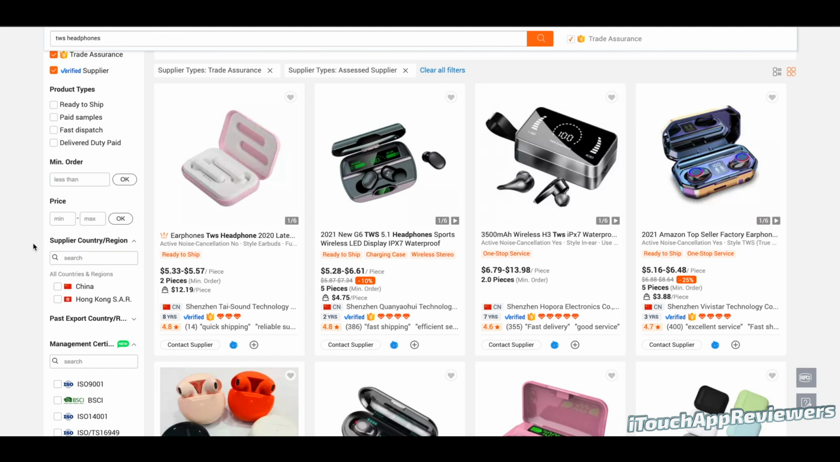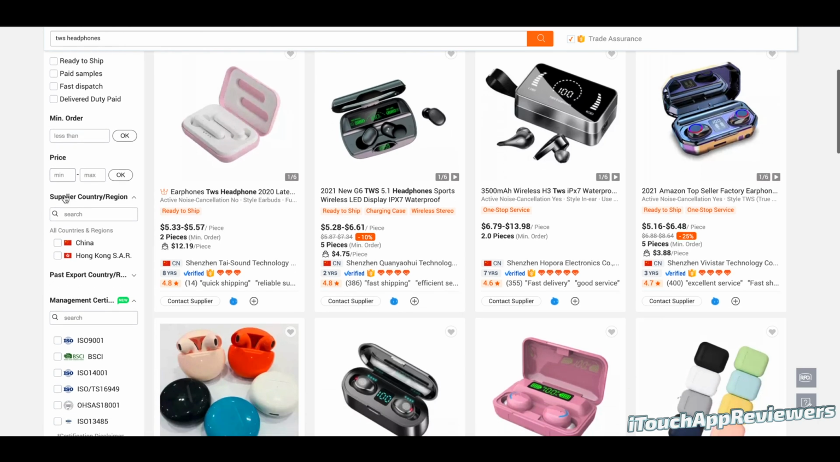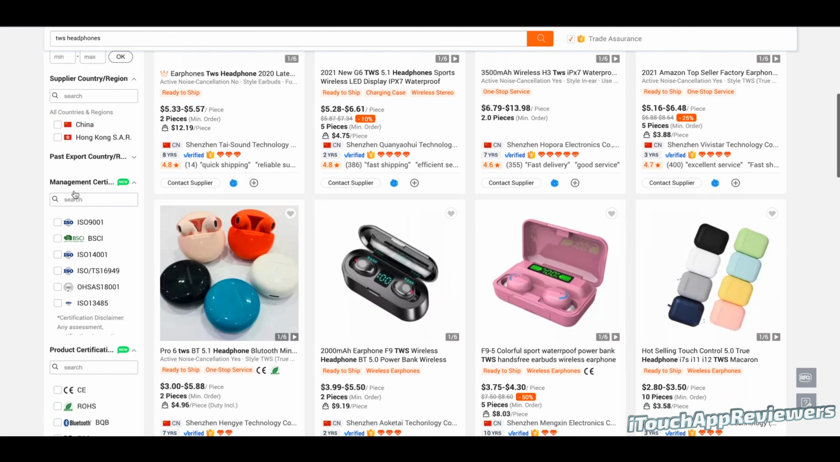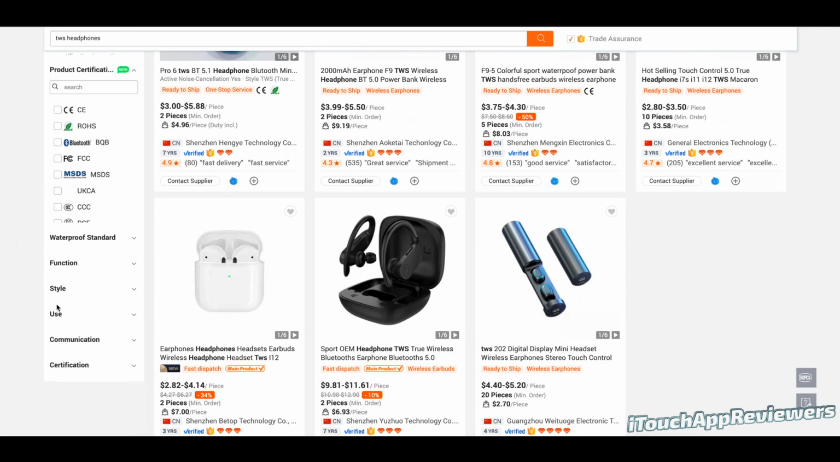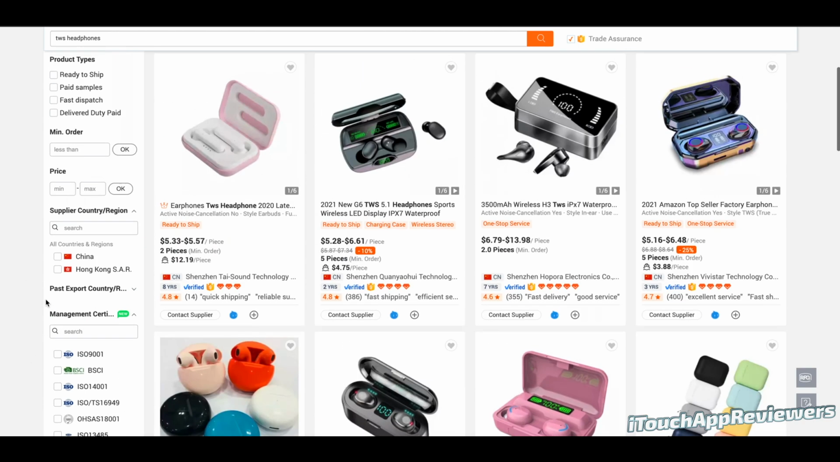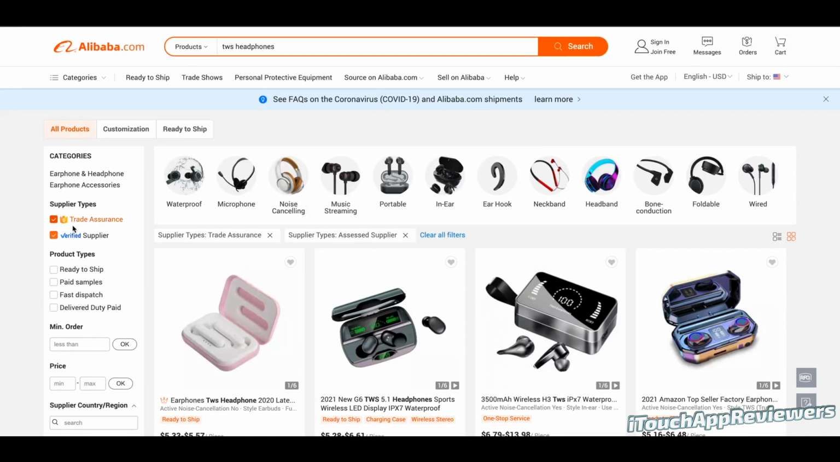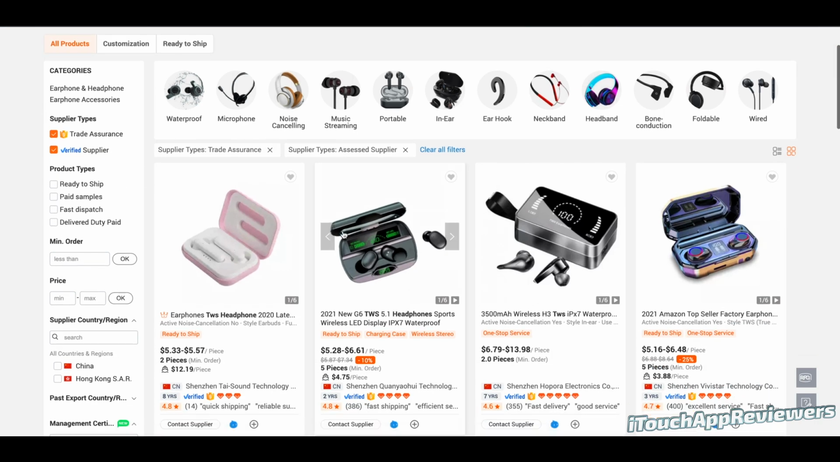What I've personally found is that most of these manufacturers and suppliers will work with you to get that minimum order quantity down for the first order, if they think there's going to be a long relationship. So that's usually not something I would sort by. Minimum price, if you're on a budget. And then you can choose your countries, certificates if you want, and product certifications, waterproof standard. There's tons of things you can narrow down, but the main ones I do are trade assurance and sometimes verified supplier. So let's scroll down here.